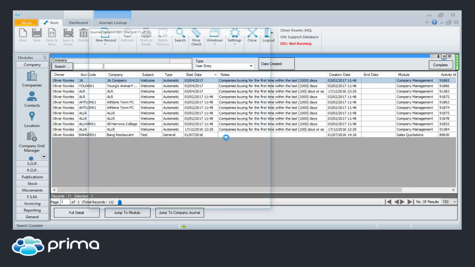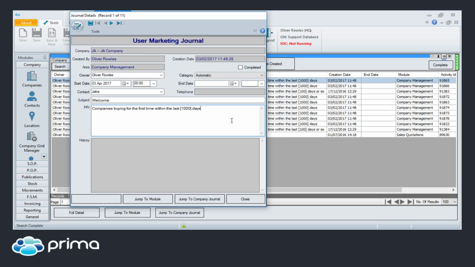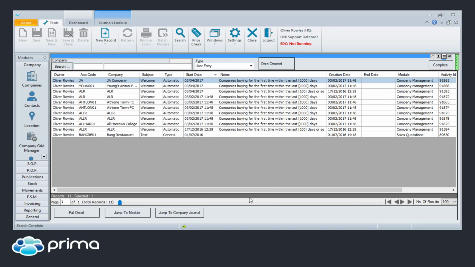So you can complete the journals, you can amend any details, and then you can amend the contact, amend start dates individually or in batches, and you can jump to the company journal and the module it's relating to. So if it's a sales quote, you can jump to that directly, and you can quickly flick through your journals rather than closing out, clicking in, closing out. So the arrows are in all areas of Prima, so that's just a top tip. Okay, moving on to the next one.